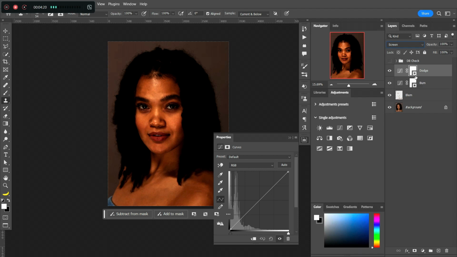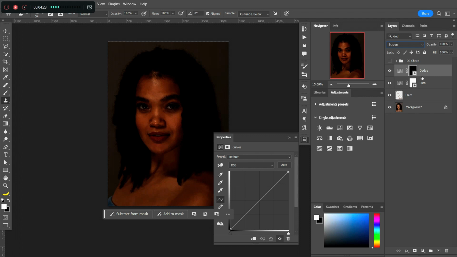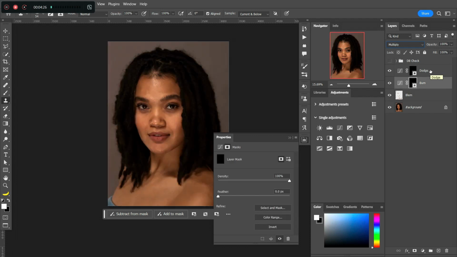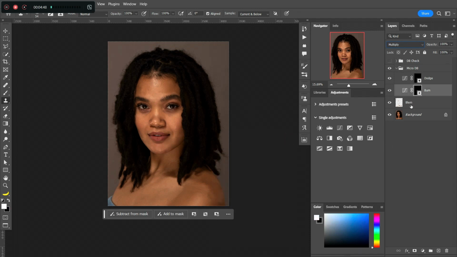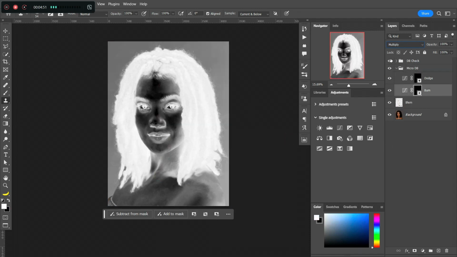I'm on my layer mask, so I'll click Control I to invert, then Control I to invert on this one too. And I'm going to group them also and name it micro dodge and burn. This is what we are going to use to smoothen the skin. So first, I'm going to be on my check layer.